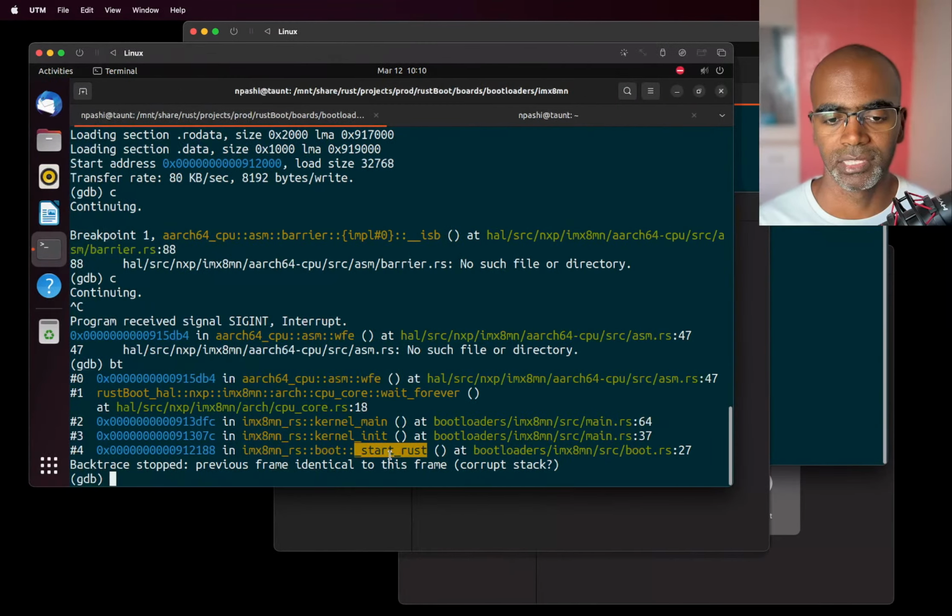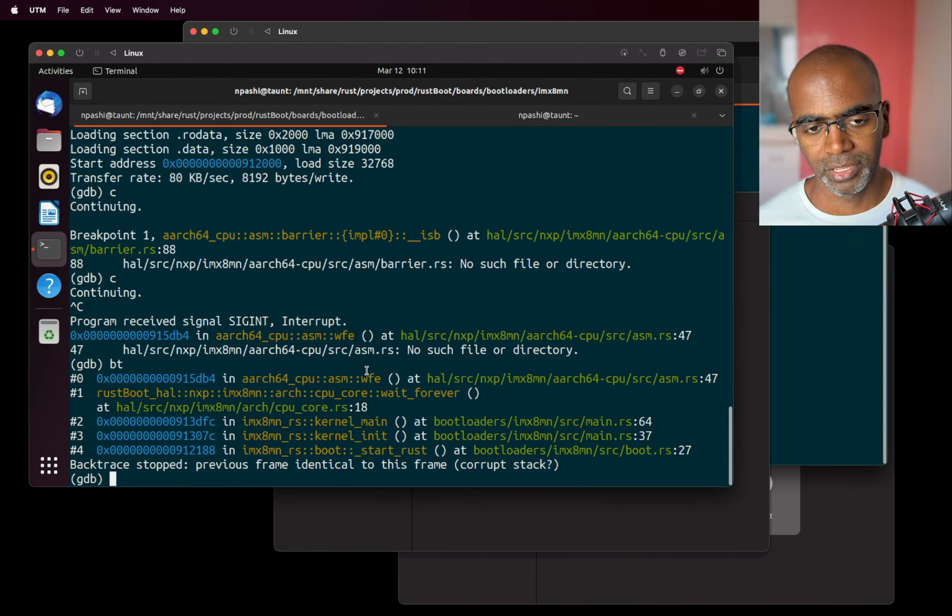Now let's go look at the backtrace that we just saw with OpenOCD. You'd be able to see that that's exactly what happens: start Rust, kernel init, kernel main, and then wait forever. Further, if you drill down a little more, you'll find that wait forever is actually calling something called WFE, which is wait for event. All right, so that's pretty much, in a nutshell, how debugging works when you're using something like a JTAG debugger, right?